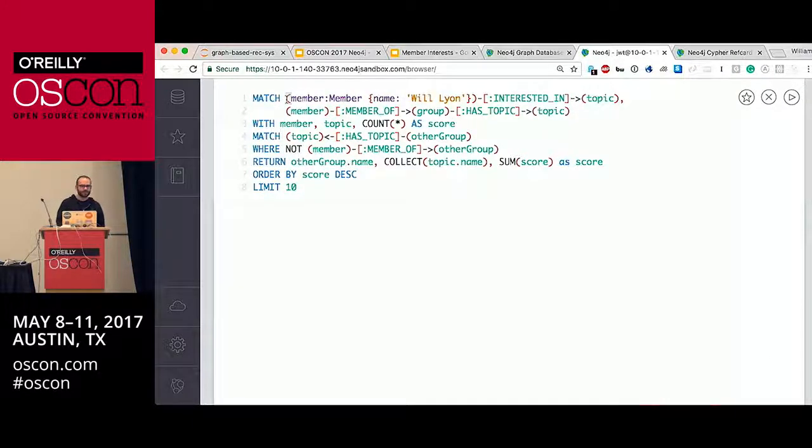So it starts off and it says, OK, let's find Will. Let's find the topics that he's interested in. And then let's find the groups that he's a member of that have these topics. And then group by member, group by topic. Members only has a cardinality of 1, so this ends up being group by topic.